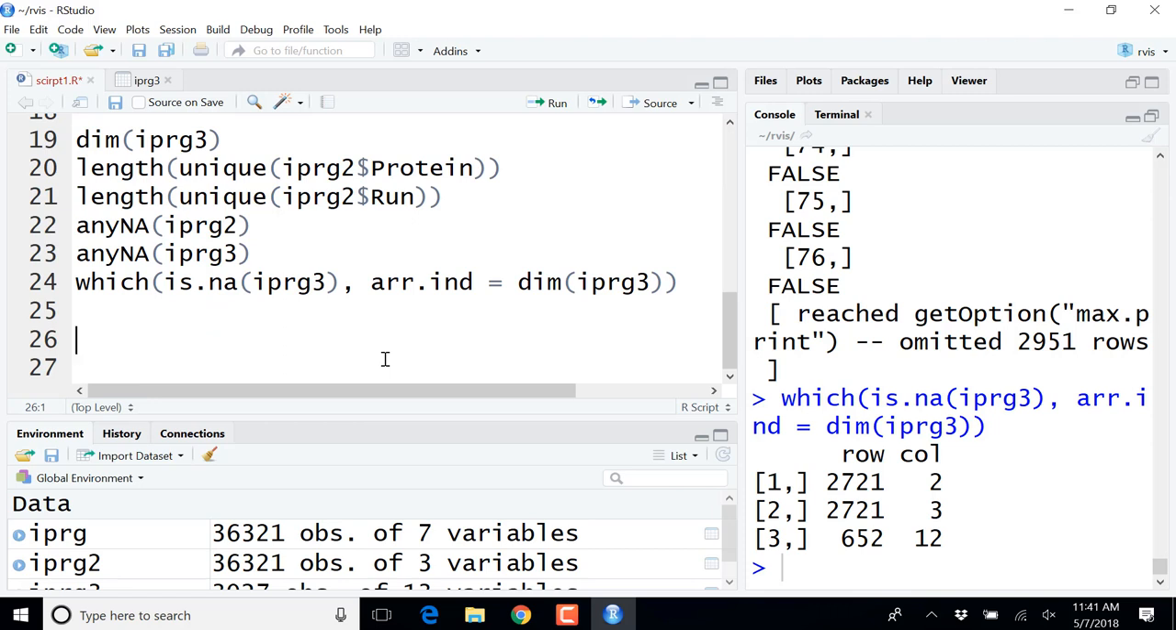Okay, so we have spread to move from a long to wide data set. The opposite of spreading is gathering. So IPRG3, I now want to gather IPRG3. My key is run and my value is intensity.